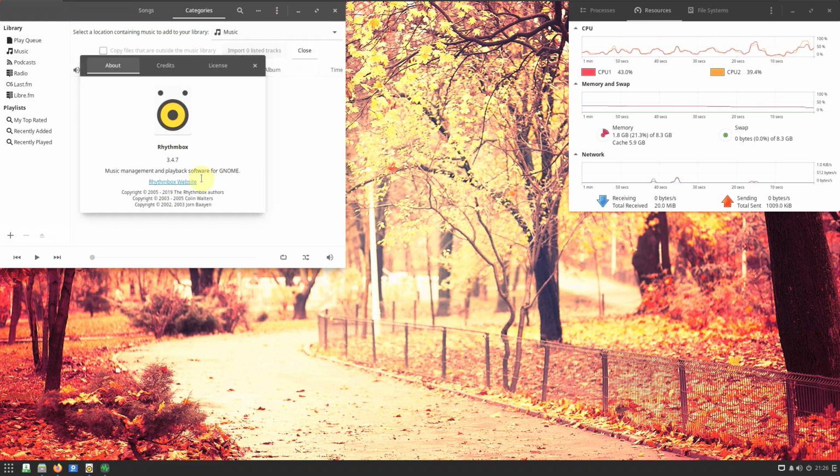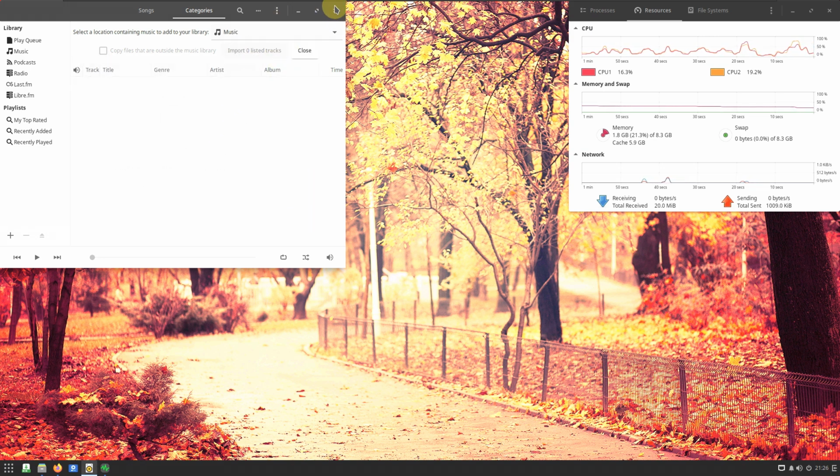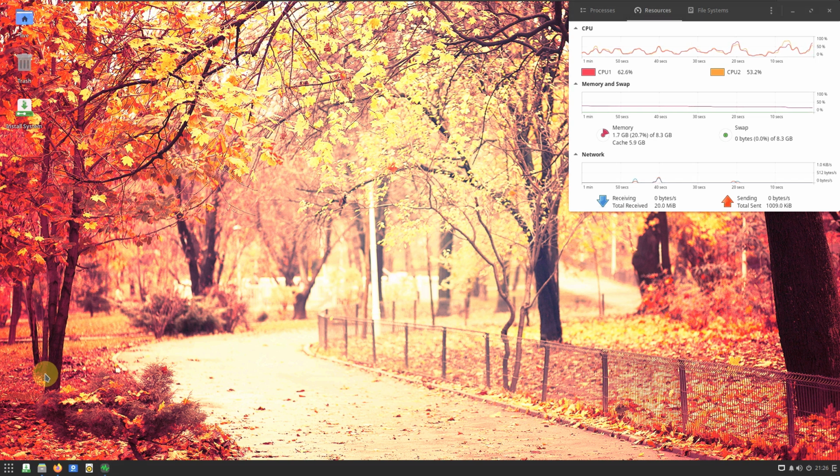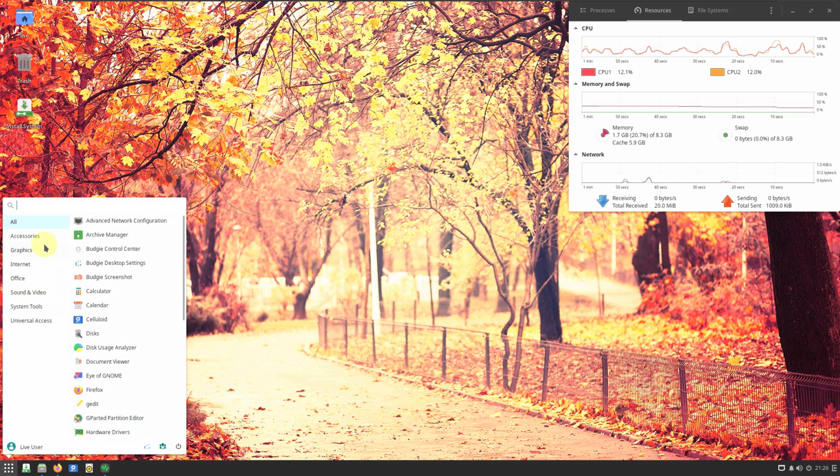Let's check the Rhythmbox version 3.4.7. So we pretty much covered everything, I guess. So if I forgot anything, do let me know in the comment section.